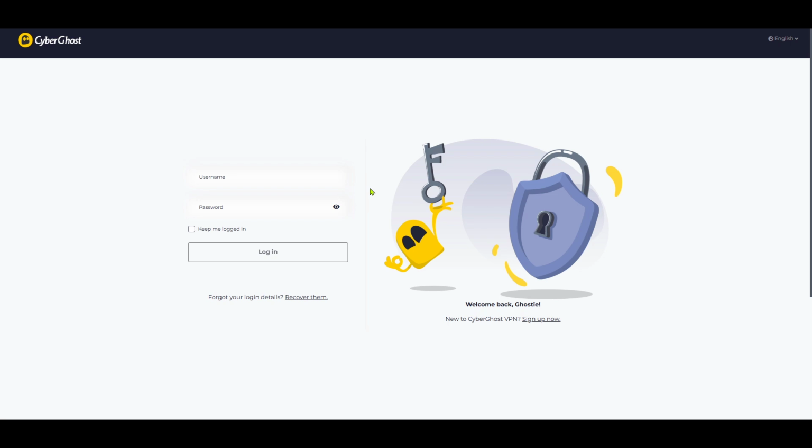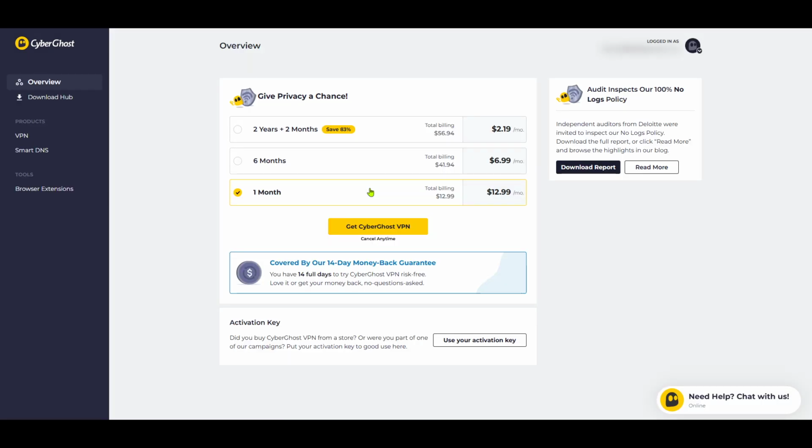Next up, we'll head over to the Download Hub. Click on it, and you'll be directed to a page that lets you choose the type of device you want to install CyberGhost on. Whether you're on a Windows PC, a Mac, a smartphone, a tablet, or even a smart TV, CyberGhost has you covered. Select the device that you want to use and proceed.